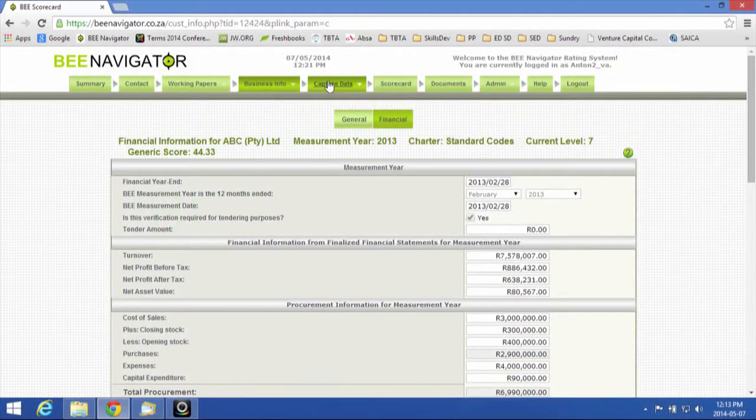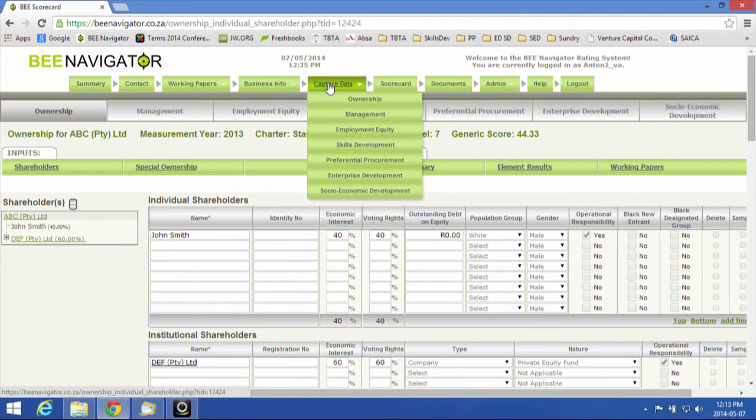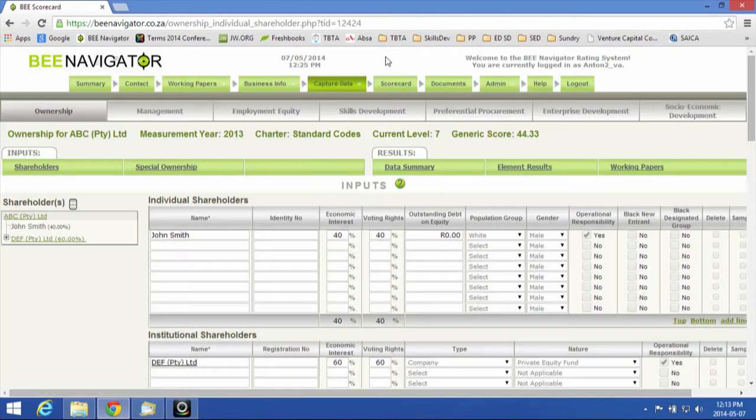We then go to the capture data pages, and you'll see that there's a drop down with the 7 under the old codes, the 7 BEE elements, and you can choose. Let's say we start with ownership. You can either click it on the drop down, or you'll see on top here you can jump to any of the elements at any time.